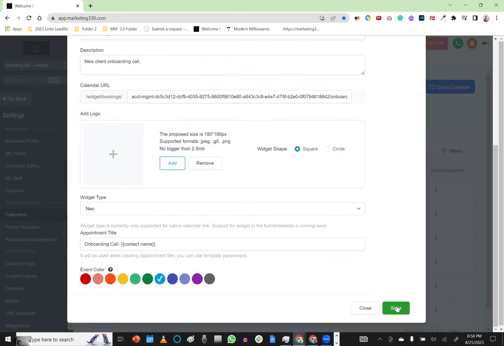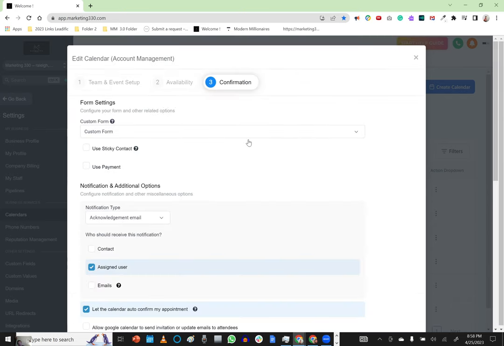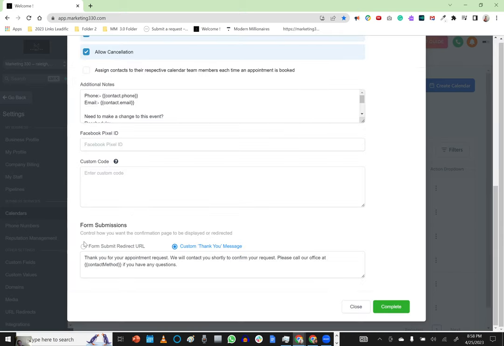And the problem I was having before was that little prompt was coming up. So the way to fix it, you need to go under confirmation. All right, it's really simple. Come all the way down here, and you see this one here, where it says form submission. Control how you want the confirmation page to be displayed or redirected. So before it was form submit redirect URL. That's what it was set for, this option here.